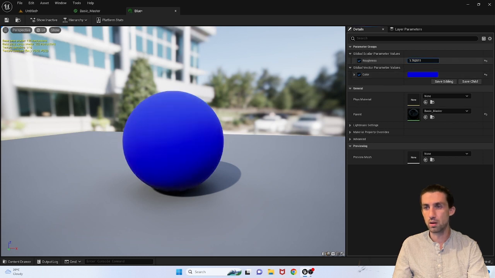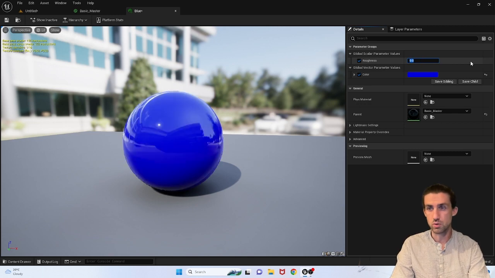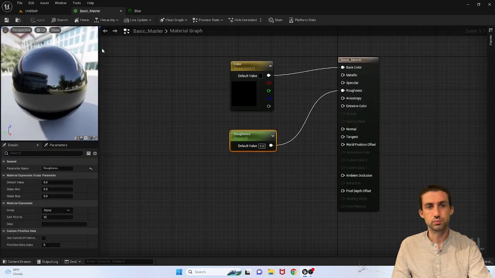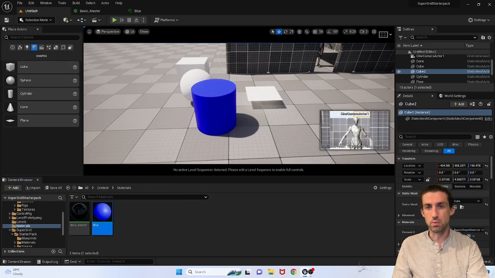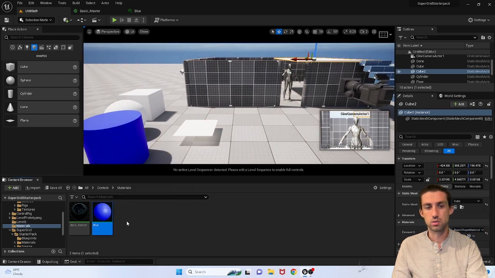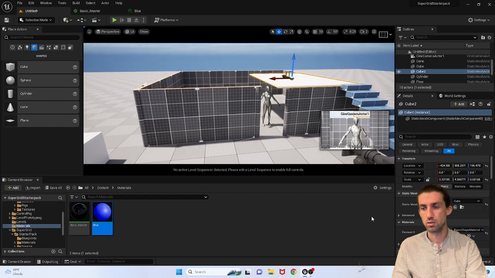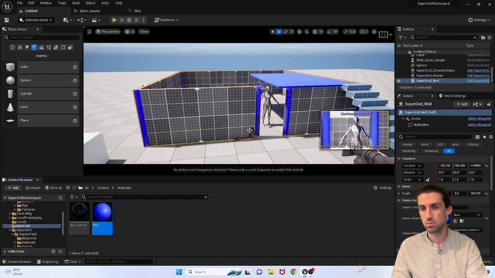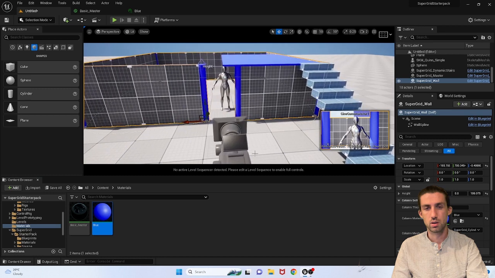So basically, if we have a value of 0, it's going to be shiny. If it's a value of 1, it's going to be completely matte. So let's go half, and we'll save that. And then basically we just drag and drop that onto there. So that's kind of cool. So what if we go ahead and just, basic show material. Oh, there we go. Oh, I guess it's not going to let us do that.